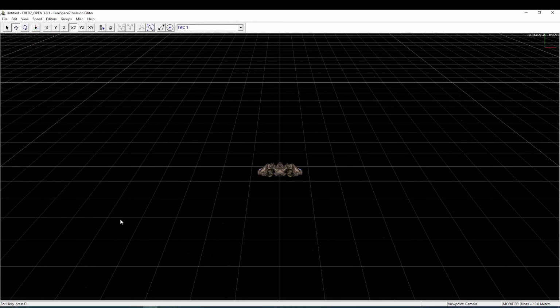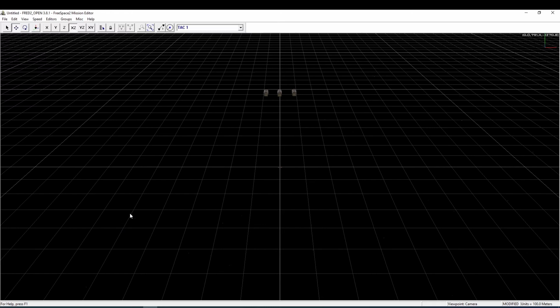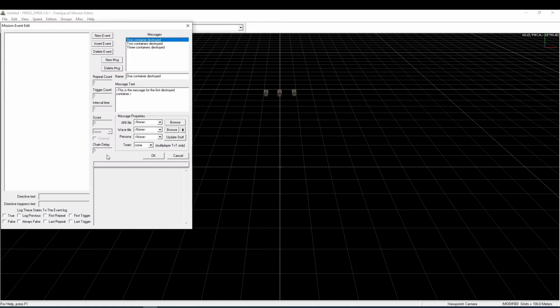I will present you 3 examples how to use variables in this context. The first one is a basic counting example. In my scenario for this example, the player is tasked to protect 3 cargo containers, and if those containers get destroyed, then command shall comment on this destruction with an appropriate message. And as you can imagine, depending on how many of those containers are already destroyed, this message shall change.